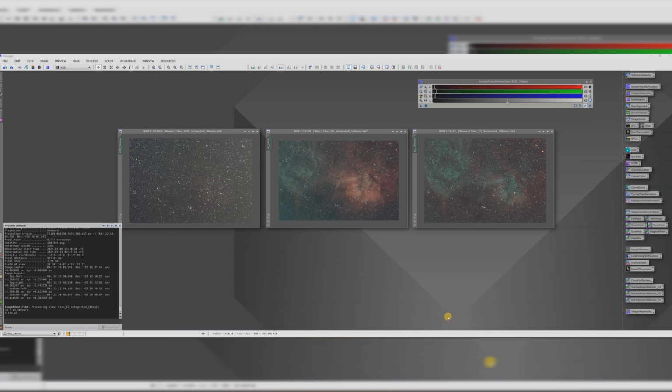Hello and welcome to a processing tutorial. We're going to edit up an image of the Lion Nebula. I captured this using an OIII camera from my city centre back garden, and I've got three integrated images that we're going to combine into one.